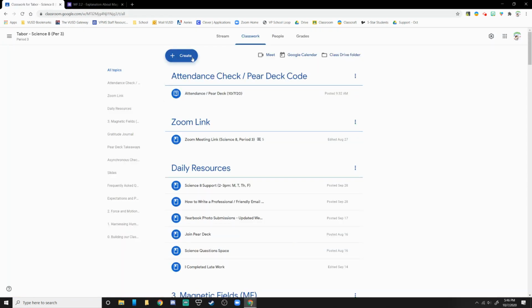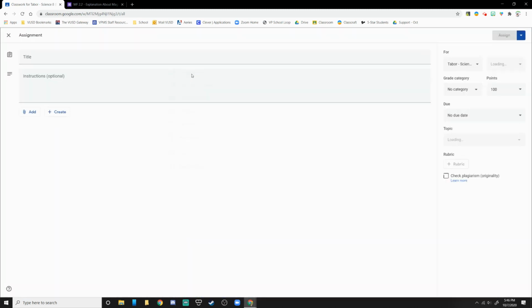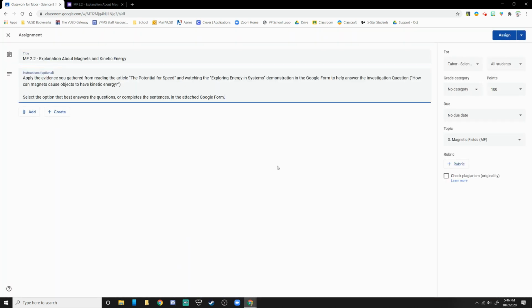In my Google Classroom, I can click the Create button and then click Make Assignment. I'll do one very quickly right now. Now that I've created the assignment and put in the title and instructions, it's a matter of attaching the Google Form to this assignment.